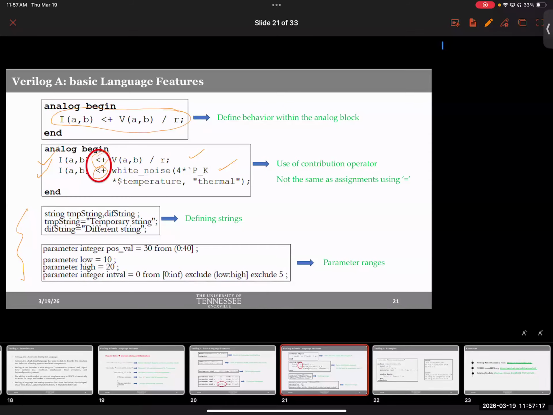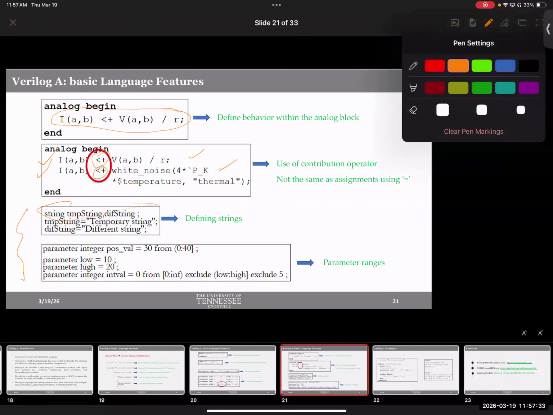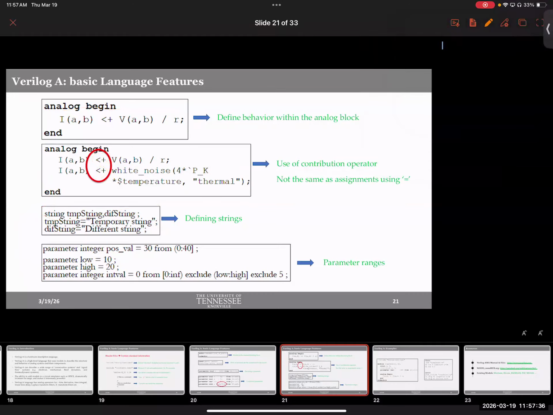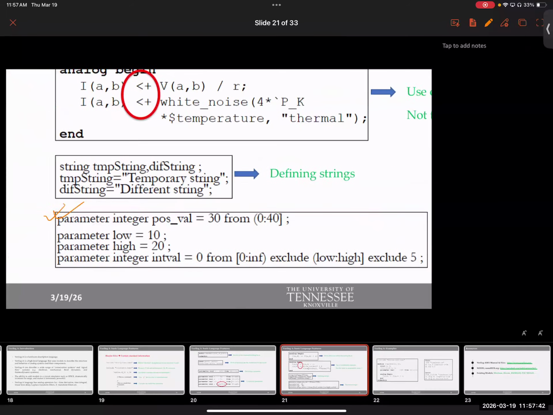Notice you can also define strings in Verilog-A. It's rarely used. I never used it in my coding typically, but you can. Like in C coding, for example, you can define strings. Here is exactly the same. You can define string. And then the important thing is what I just mentioned in the previous slide. When you define a parameter, you can also mention a range. Let me just zoom in here.